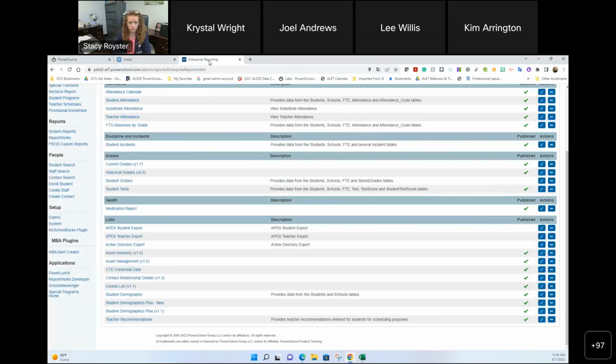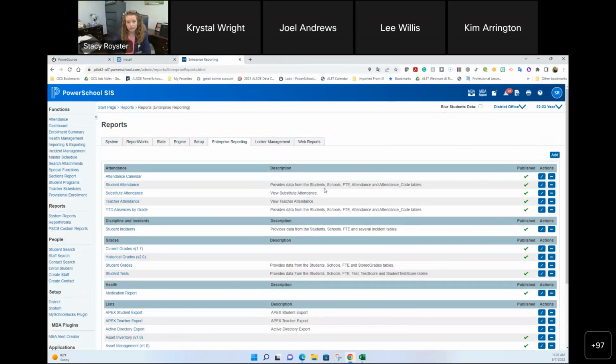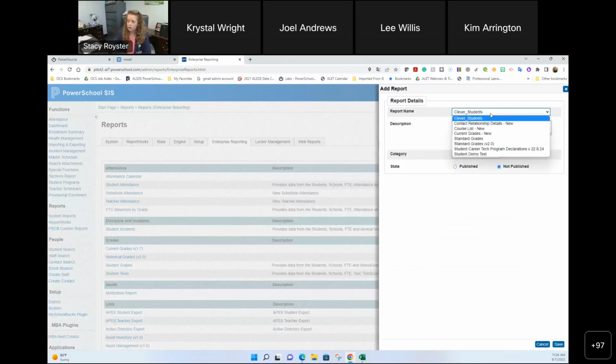or you can come back to your SIS, back to the Enterprise Reports page, and now the second piece of that is for you to publish it. Because once you did that installation, what you've done is you have placed it under this add button, and it now lives under here. So do you see that I now have a report that says Student Career Tech Program Declarations version 8/24/22. We're dating them. So I'm going to click that.